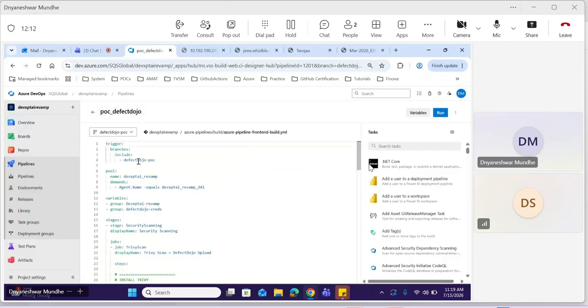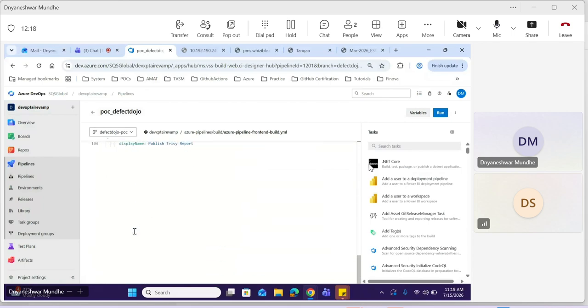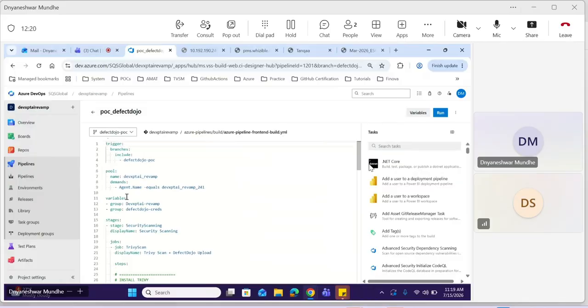Yeah. So for that, this is a pipeline that I have written. It's a very simple pipeline actually, nothing tedious or anything. Triggers, pools. It's a trigger on the branch. This is my branch, Defect Dojo POC, and the pool, yes, this is a self-hosted pool.